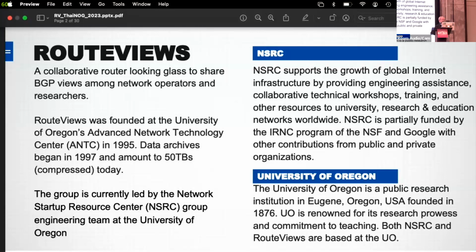So with RouteViews at the U of O in 95, we brought up a 7200, a donation from Cisco. Since 97 forward, we've been archiving this data as well. It's not just live access, but all of the data since 97, 50 terabytes and more, is now archived there at the U of O, and Google provides a backup for us also.